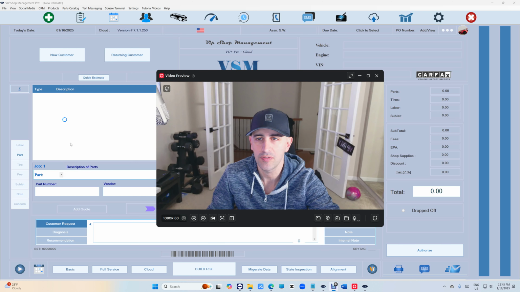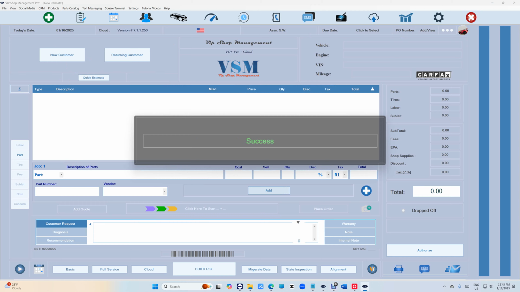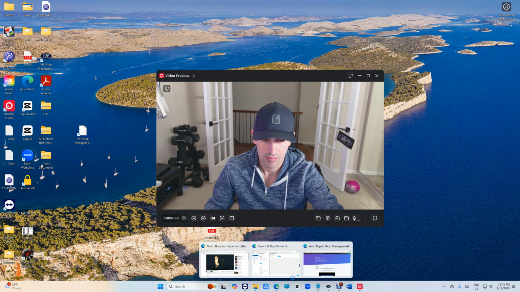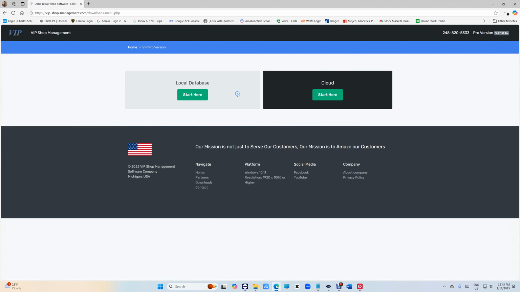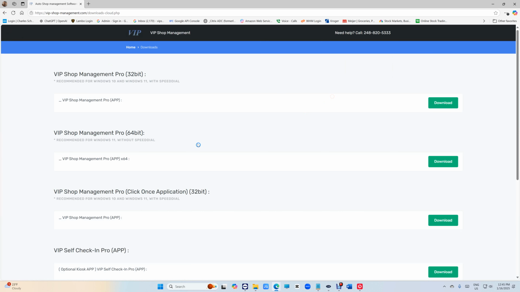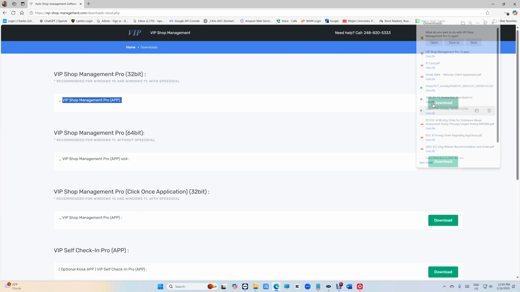It's really simple. If you have the VIP open, just close it. And I'm going to need you to go back to the website. Go to downloads. If you're on local database or cloud, I'm going to do cloud. It's basically the same thing. I just need you to download the first one. On the cloud, same thing right here. Just download the first one.